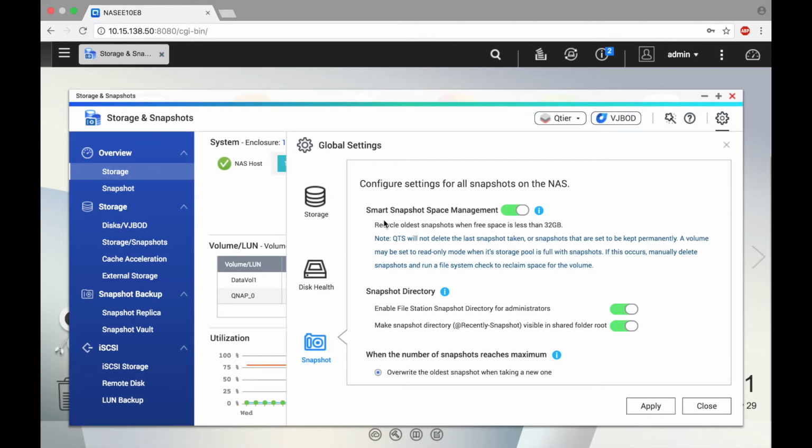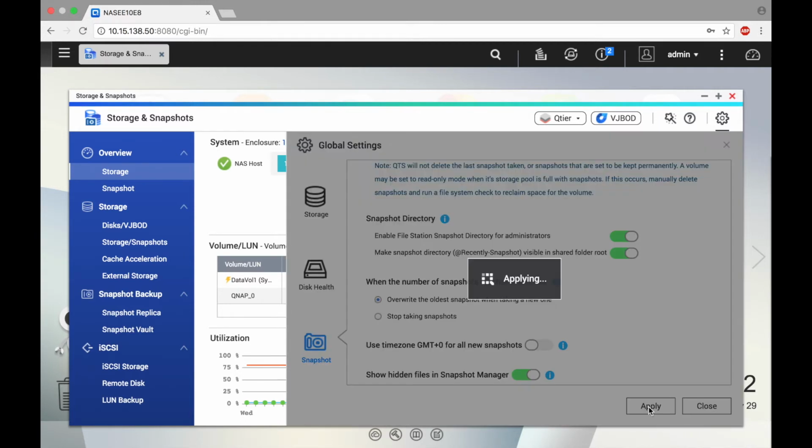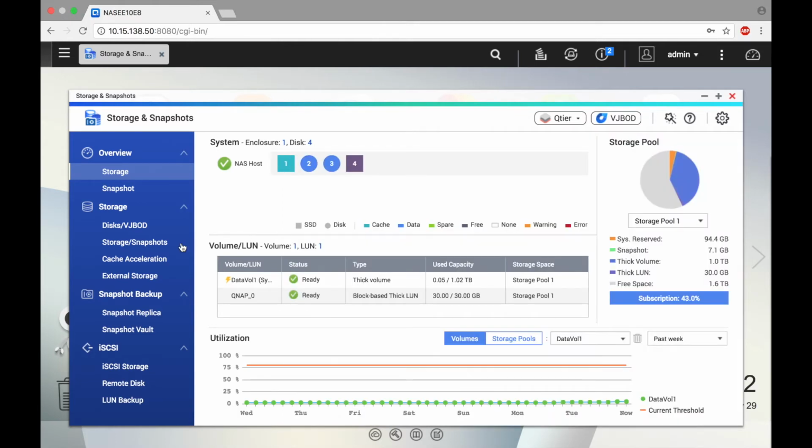And if we scroll down, we'll see the option of what to do when the number of snapshots on a device is maxed out. We can either overwrite the oldest snapshot or stop taking snapshots. Intel and AMD models running QTS can take up to 256 snapshots per volume and 1,024 per NAS, while ARM models can take up to 64 snapshots per volume and 256 snapshots per NAS.